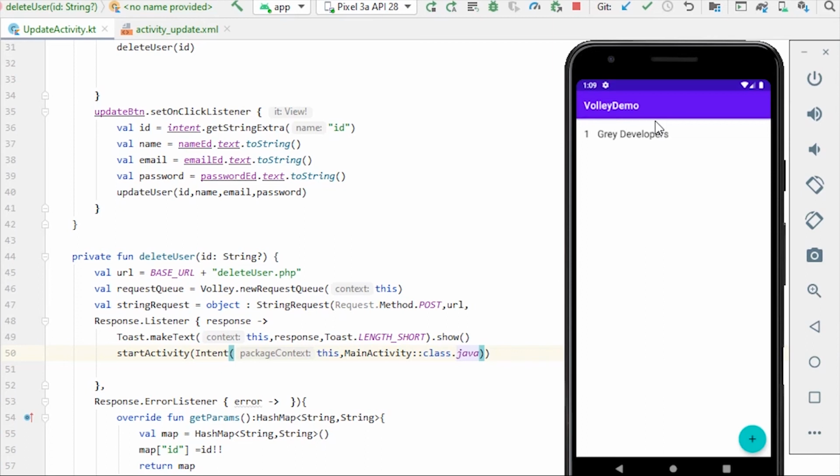So that's how you play with the Volley library, and you can interact with the database. You can integrate the APIs with the help of the Volley library.